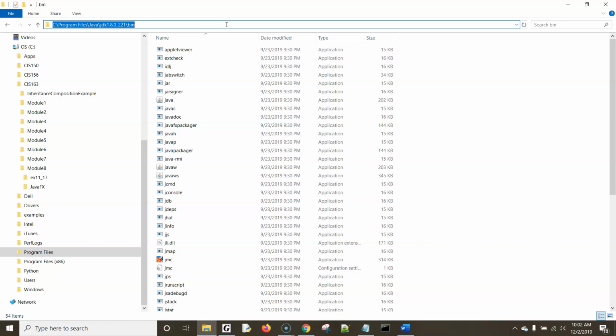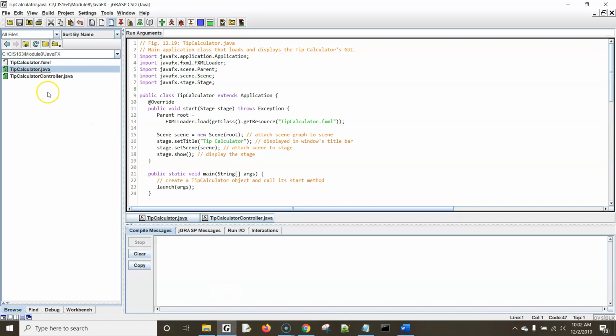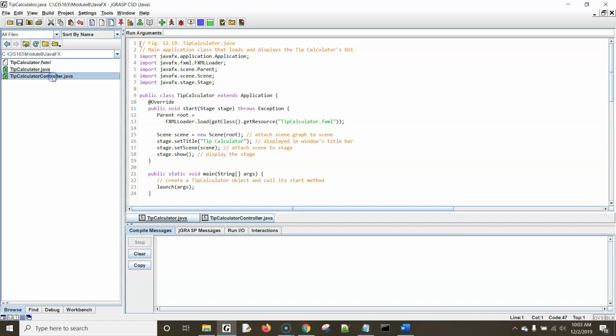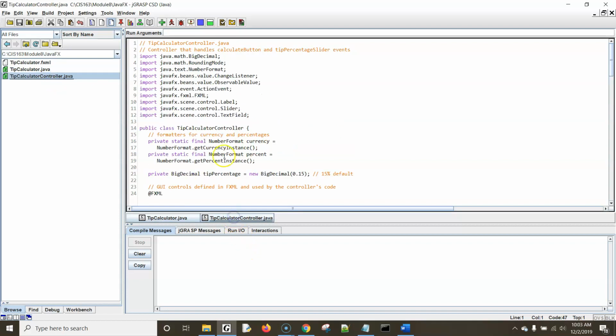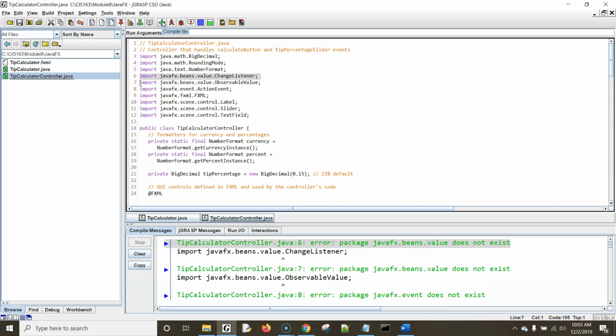So in order to get the FX package to actually run, you need to make an update to your JGrasp. What I've done is I've gone ahead and created a folder called JavaFX, and I've copied the tipcalculator.java source code into that folder. That is the application that the book goes through in chapter number 12. And what I want to do is try to compile each one of these files. So if I try to compile the first one, I'm getting a bunch of error messages.